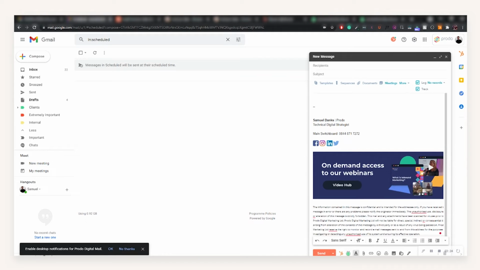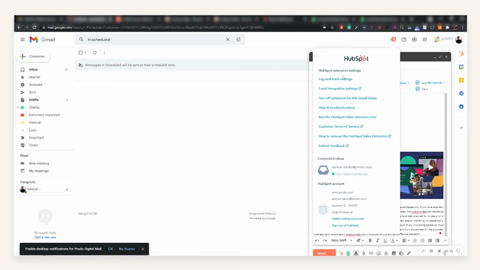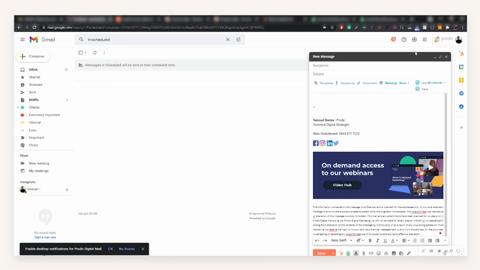The way the HubSpot add-on works, you'll know it's centrally deployed if you've got a HubSpot icon either within Outlook or Gmail, usually with a green light next to it, which basically allows you to access your settings, as well as troubleshooting and various other aspects from there as well.